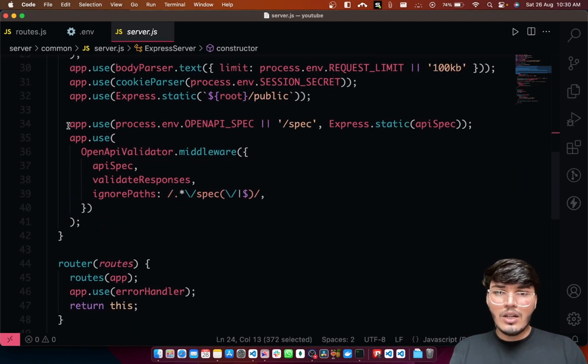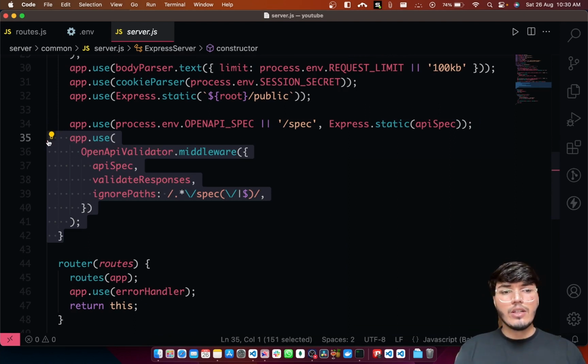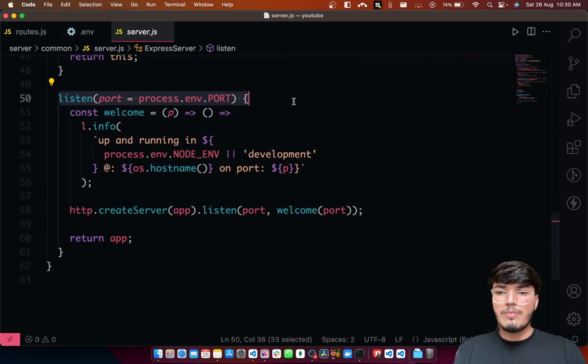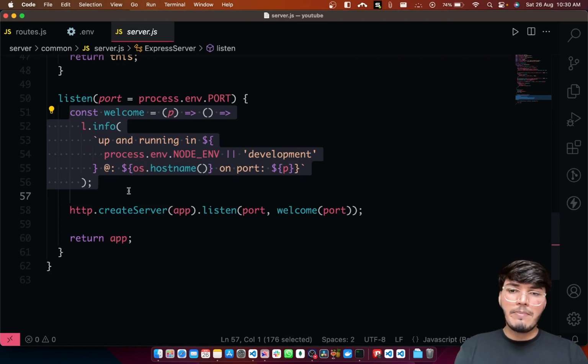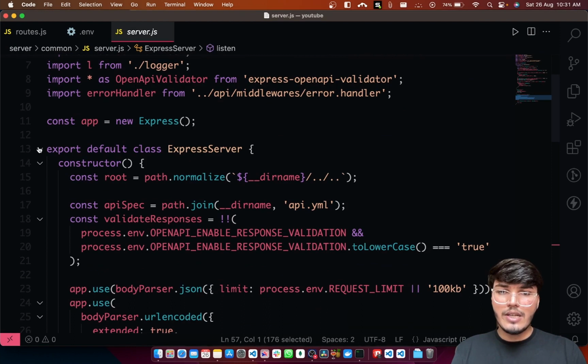Then there's API validation being enabled over here. It will verify whether the endpoint you're trying to hit is being hit with proper body data, or whether you're passing the right set of arguments in the URL. This API validation takes care of all of that. Then they're listening on a specific port. You can change that port from the environment file, and then they do a simple log when the server starts running. So this is pretty much it inside the server.js file.